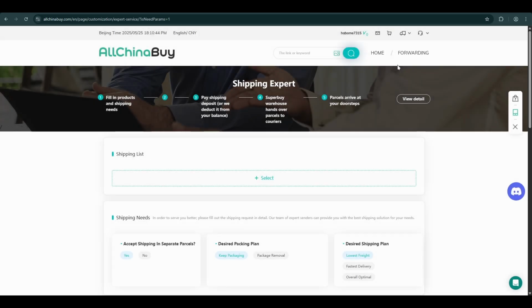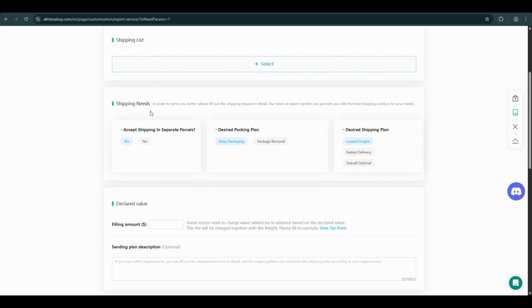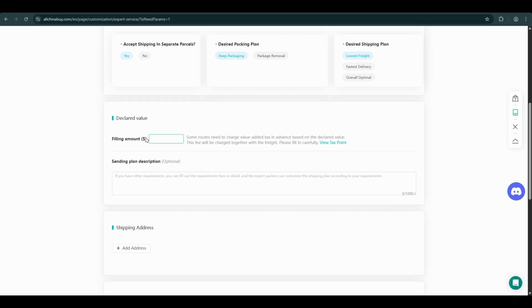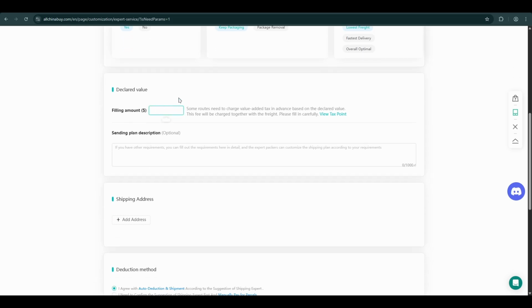Click on that. And after that, you will select these options. If you accept shipping in separate parcels, what's your desired packing plan, and your desired shipping plan. You can leave it on default if you want. And then filling amount, enter it here. Make sure to read this note. Sending plan description, this is optional, but you can fill this out.